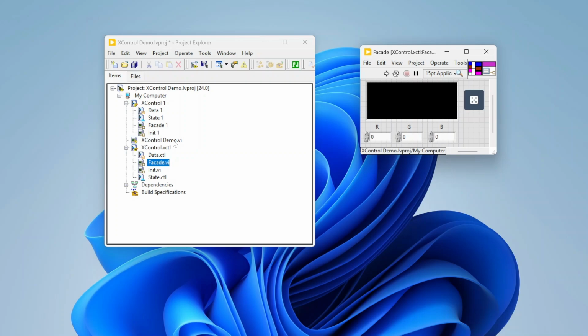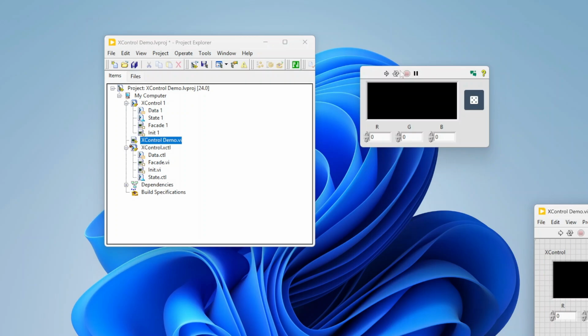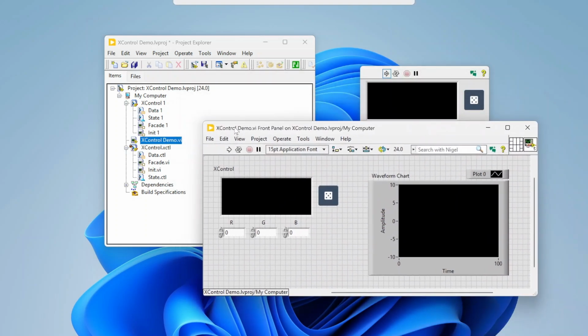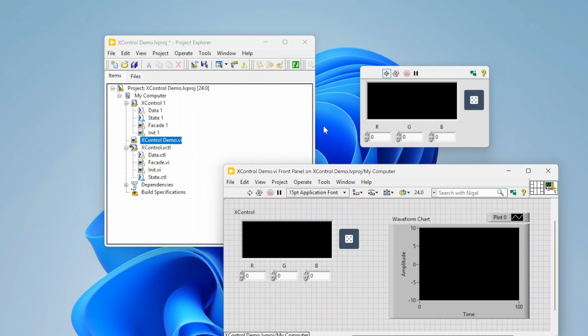One thing to note: if I open this XControl demo, you'll see this immediately changed its state to show that it's running, and the XControl over here shows that it's locked. The thing being, this VI is now loaded, so the entire XControl becomes uneditable and locked while this is open.